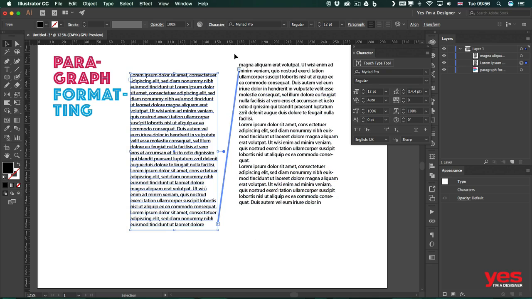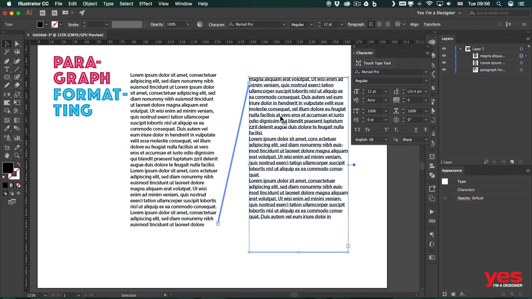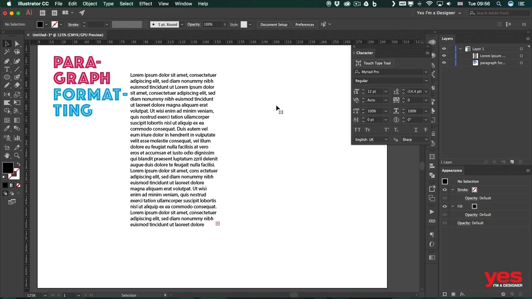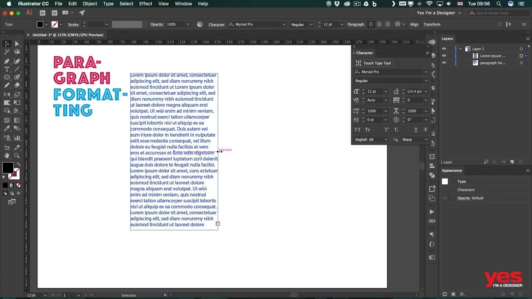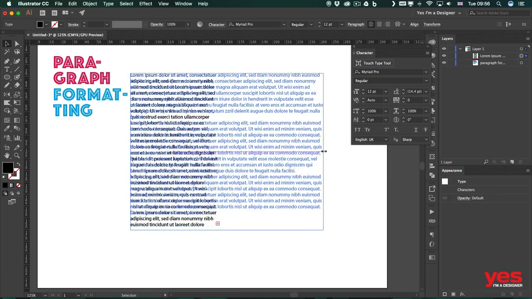And with this thread between the two frames, you can always tell where the text is starting and where it is going. Now, if I accidentally delete this second frame, the text is not going to be missing. It is just loaded back into the first frame.